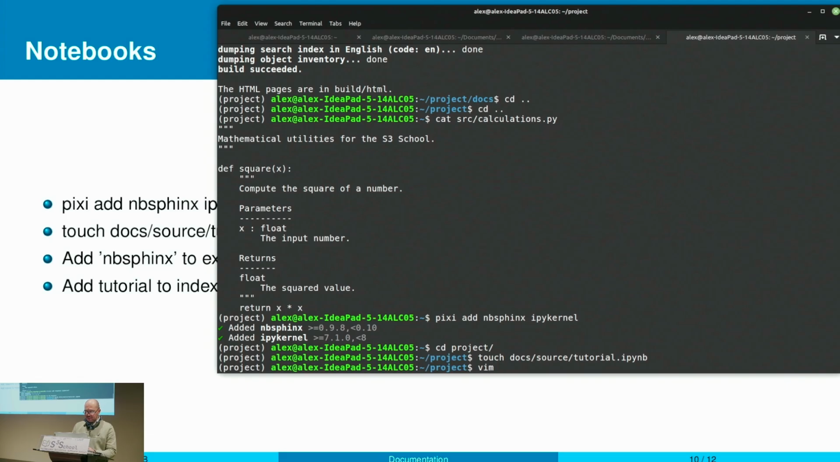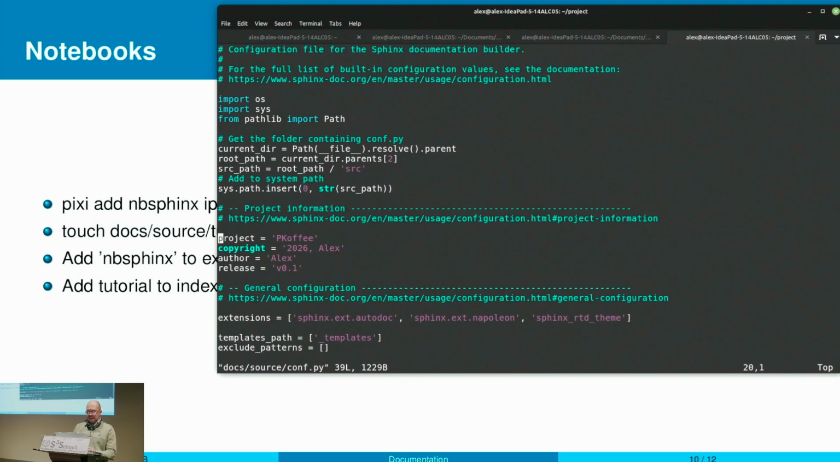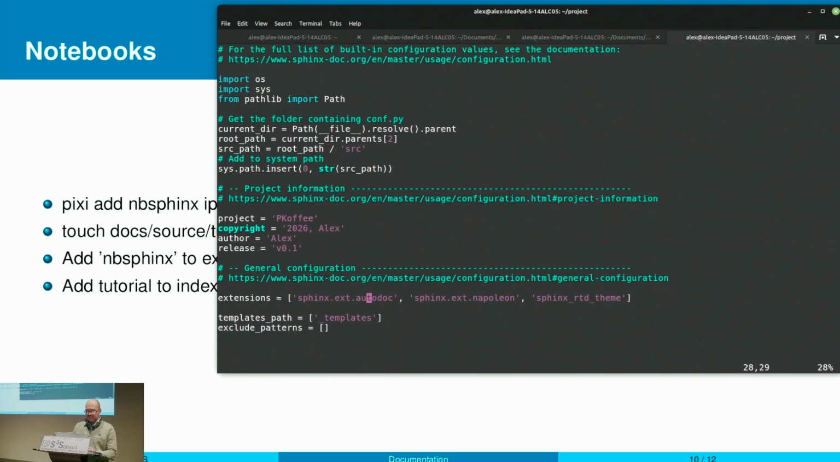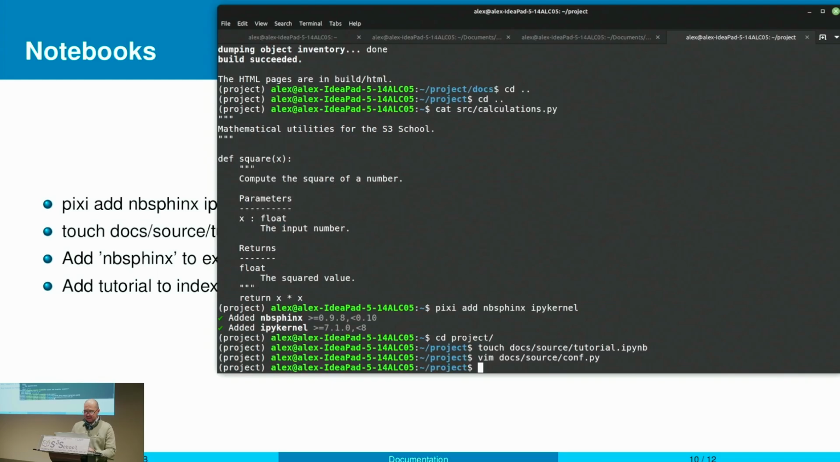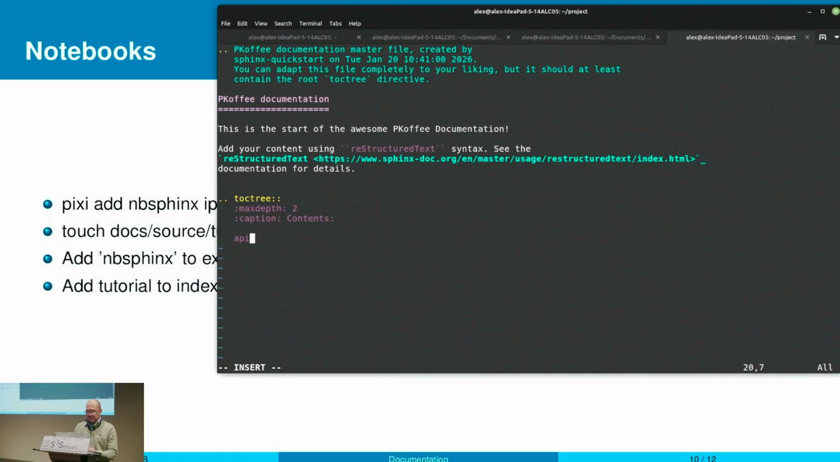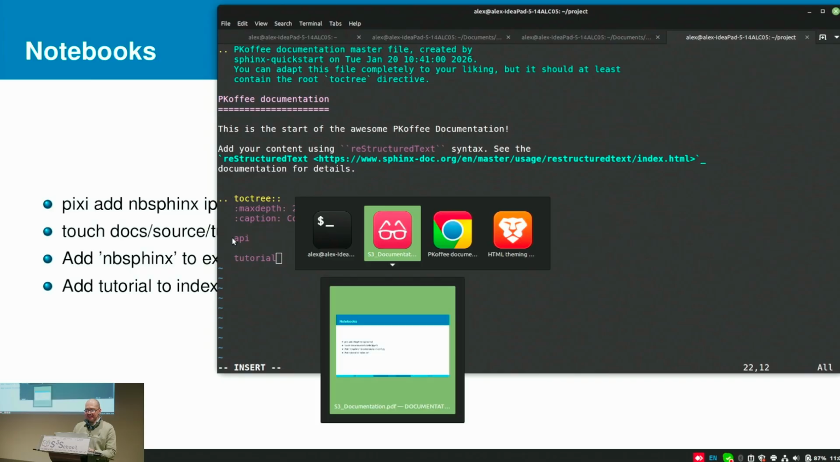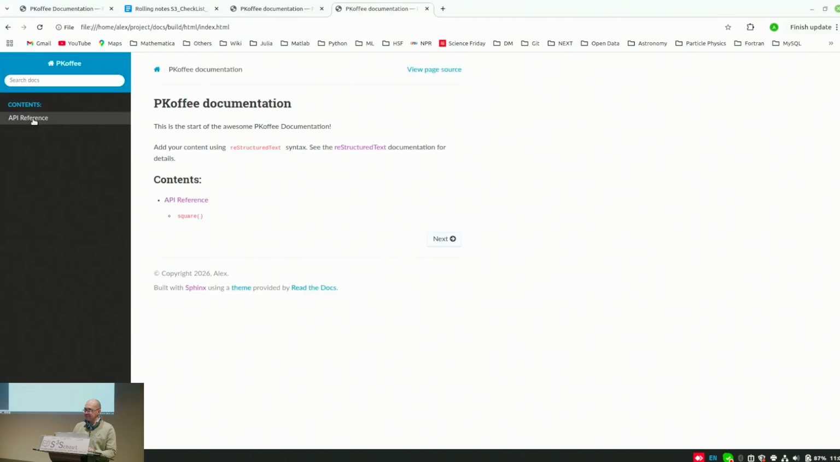So let's go first to the configuration file. In the configuration file, we include in the extensions here nbsphinx, and in the index file we include the tutorial here. So if you see, what we include here is what we see on the left, the contents. It's the table of contents tree.